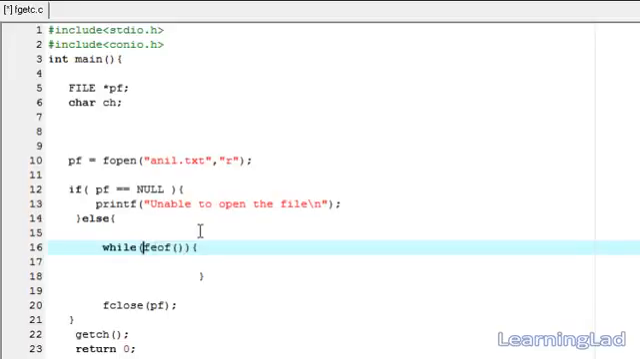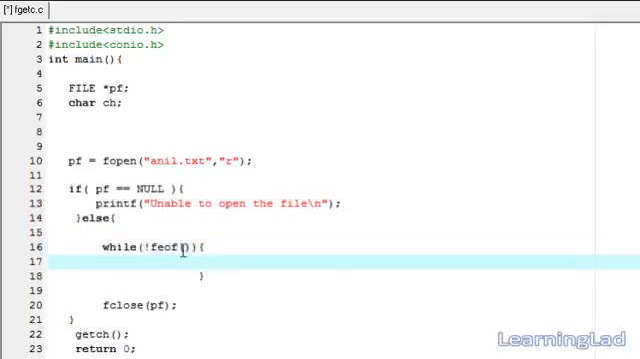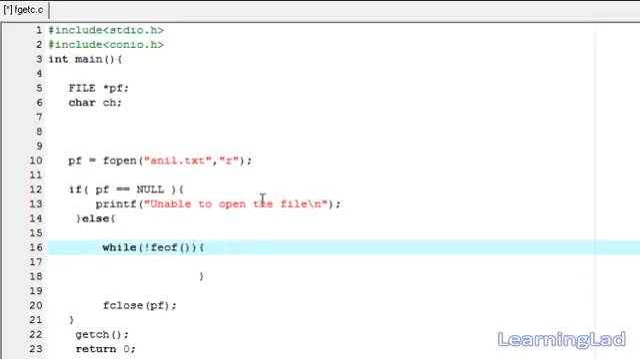That's why we're gonna add a not operator here. Now what happens is, when this feof function returns 0, which is equivalent to false, because of this not operator, it's gonna become true, and our while loop is gonna continue. And when this feof function returns true, which means I have reached the end of the file, then because of this not operator, this condition is gonna be false, and this while loop is gonna stop. That's what we want. So here it's gonna be not feof of pf, that's the file pointer or the file.